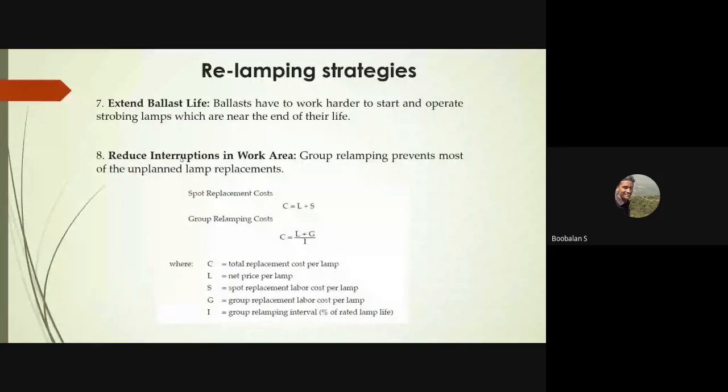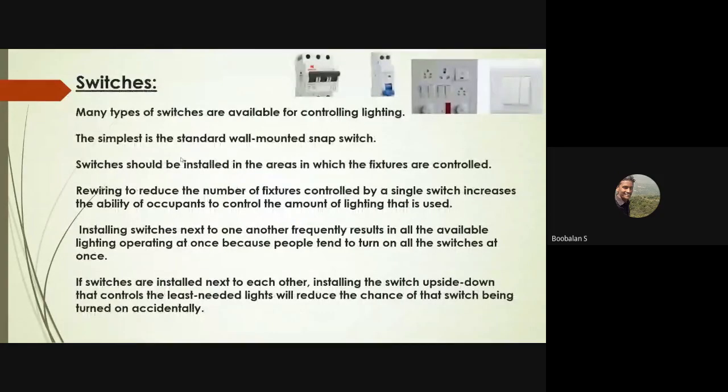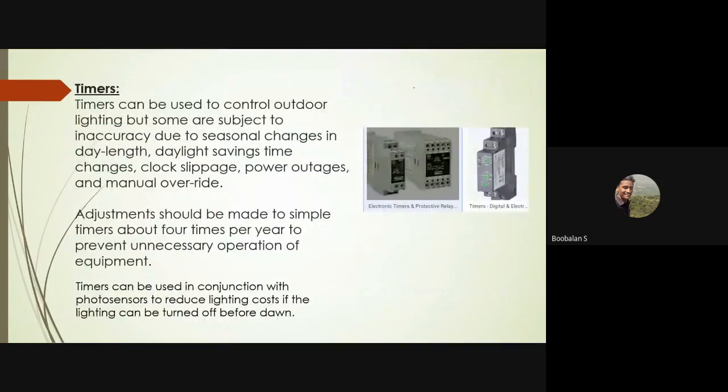And lighting control technology, which we started today. By using switches, you can switch on your lights wherever required or not required. So with the help of manual control, you can control your switches, right? So these are some protective circuits. This is called simply on off. And then we'll go with the timers.